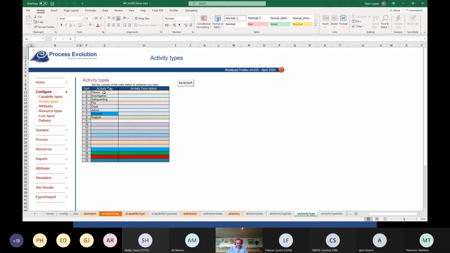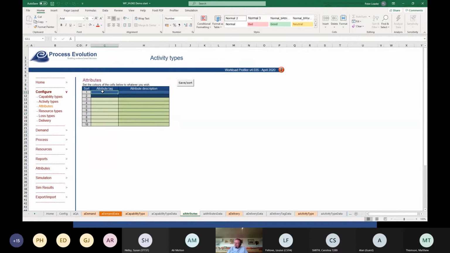I've already created for these types of process a standard sort of activity types that I might specify. These are ones that we would tend to use across safeguarding and investigation processes. Obviously, you can create your own. And then the attributes, I'm just going to define a new attribute called improvement. And I'll just put that in as a description in there. So that means we'll be able to see how the attributes work.